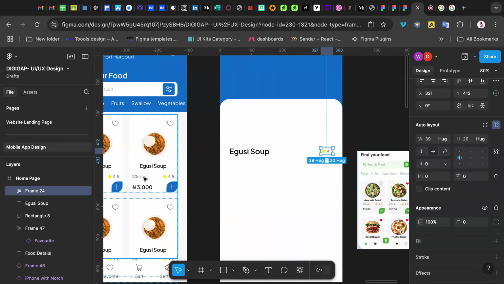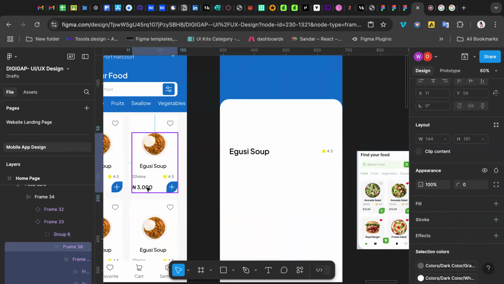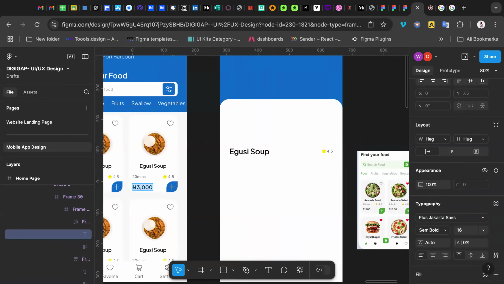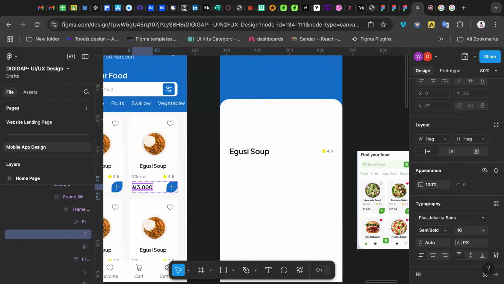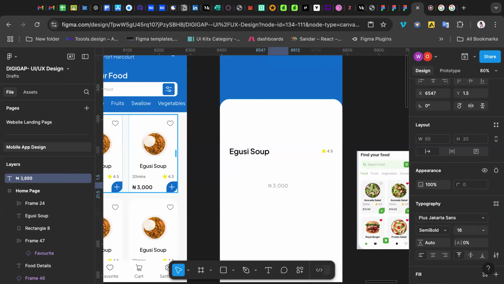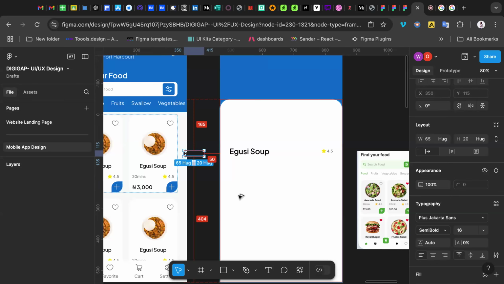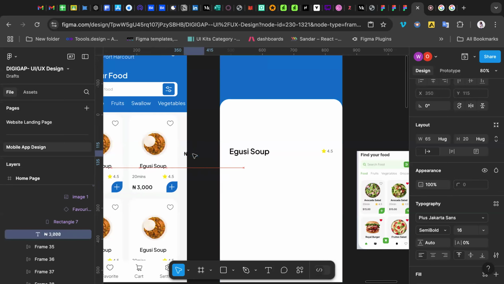So I'm going to take this amount. I'm just going to do that very fast, like I'm going to drag it very fast using my alt and mouse. So the amount is going to be here.